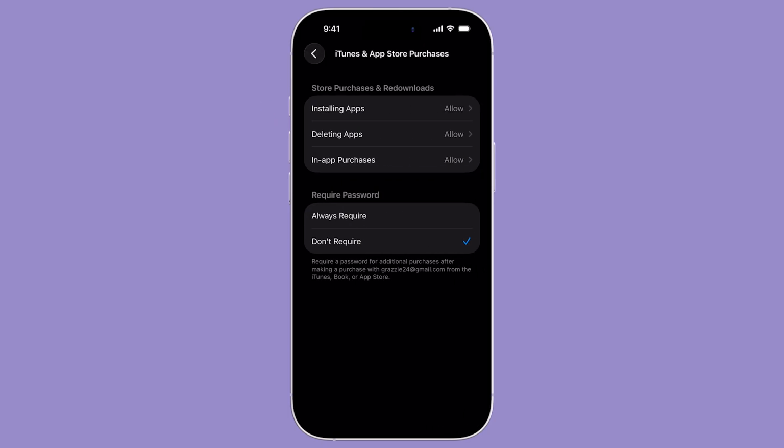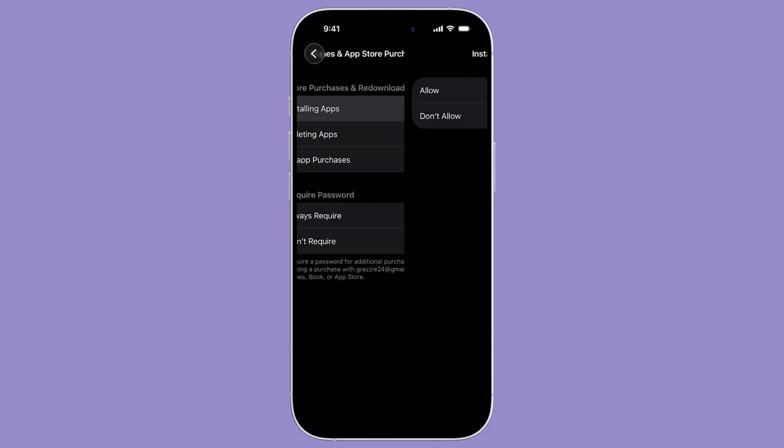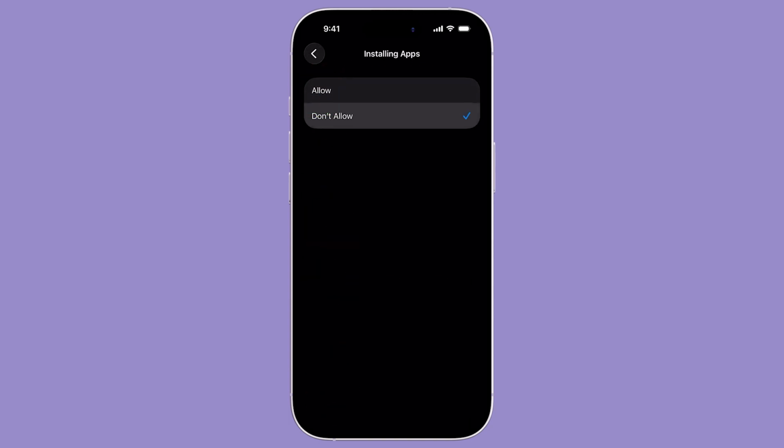Under the Store Purchases and Re-download section, you'll see Installing Apps, Deleting Apps, and in-app purchases. Tap Installing Apps and choose Allow if you want to permit app installations, or Don't Allow to block them entirely.